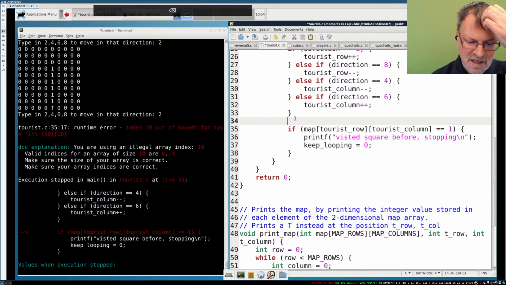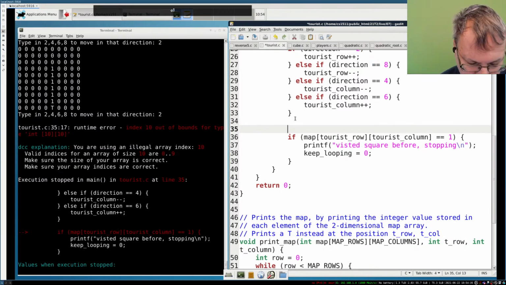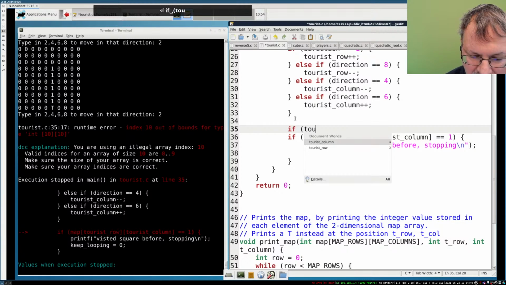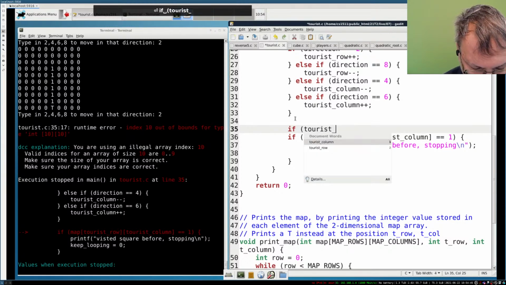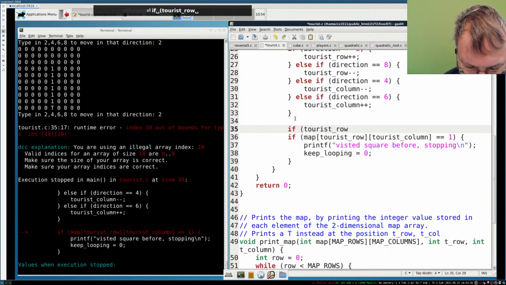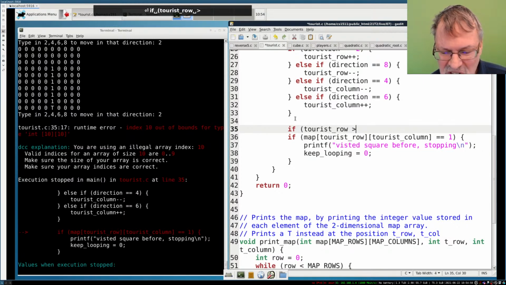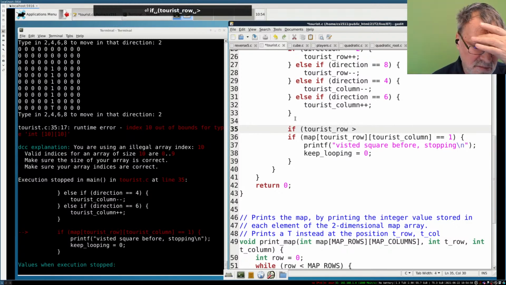What can we do here? There are a few possibilities. Basically, we want an if statement. We've already seen this. What do we do? Things have gone wrong. And there's no right answer here. It's a design question. What do I want to do in this circumstance? I could just leave the tourist stuck at the edge of the board. I could stop the game. How would I leave the tourist stuck at the edge of the board?